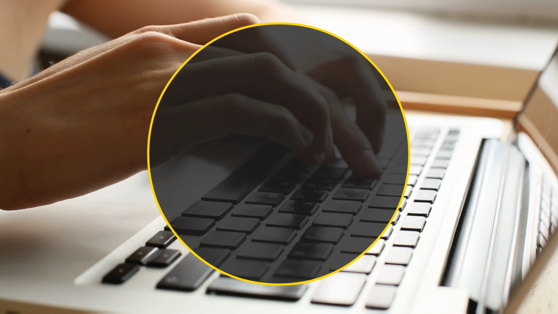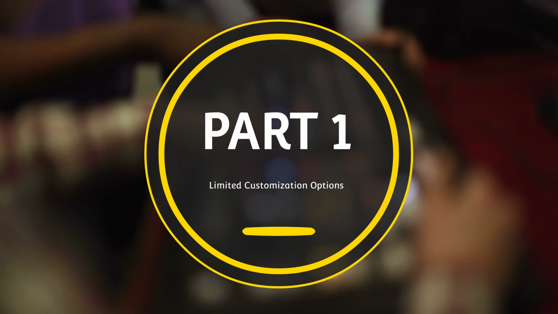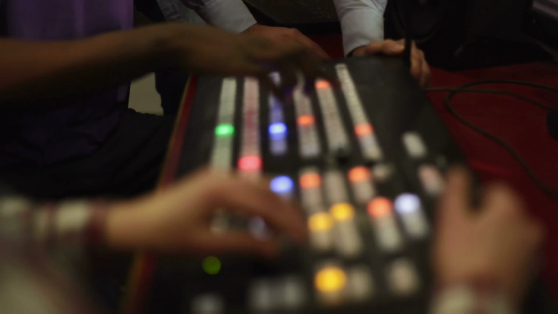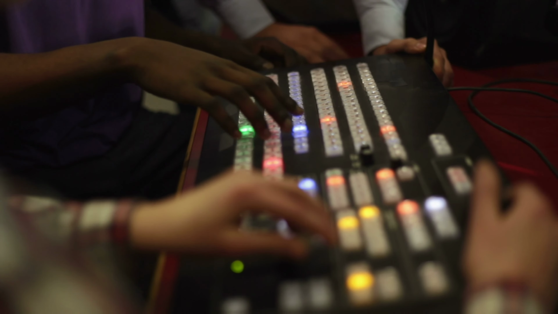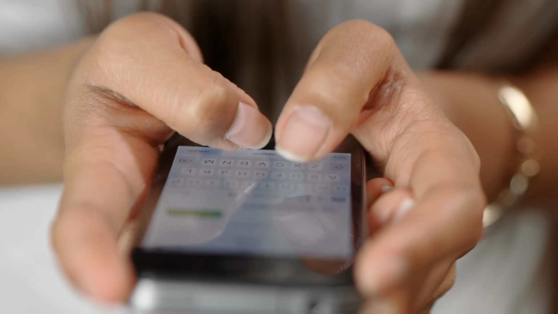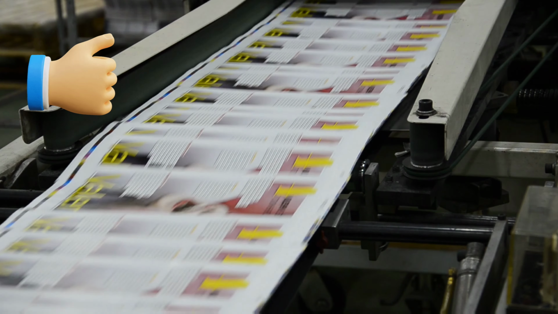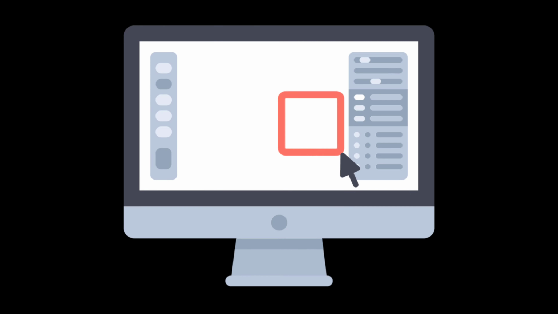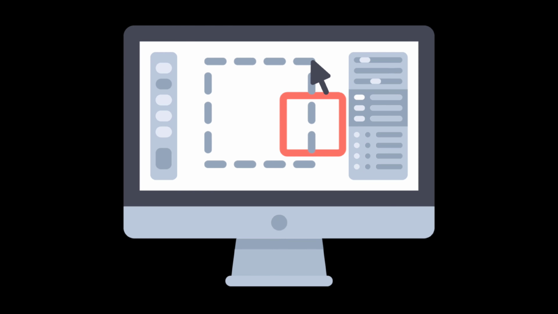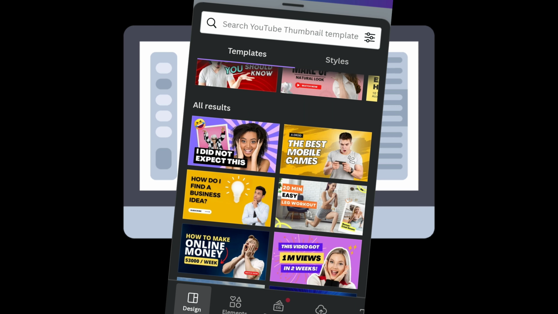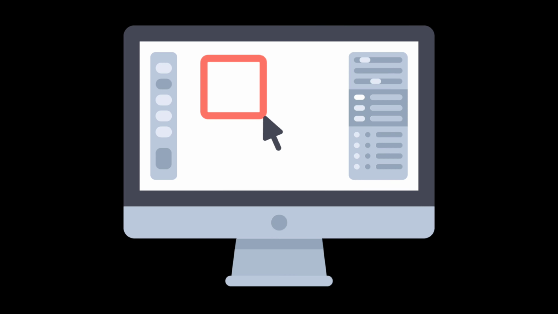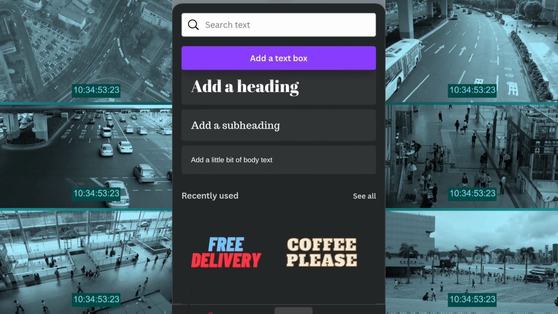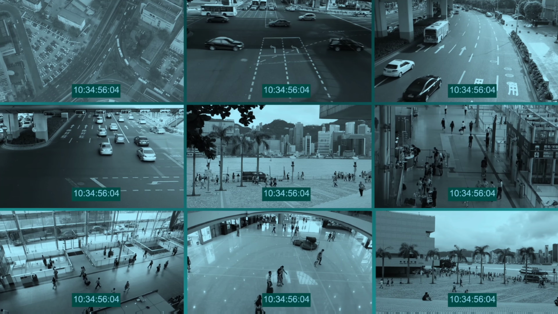Part 1. Limited customization options. While Canva offers a wide range of templates and designs, its customization options are often limited. This means that you may not be able to create a truly unique thumbnail that sets your video apart from others. Additionally, some of the design elements that Canva offers may not be suitable for your specific video or brand. For example, the font style or color may clash with your brand's overall aesthetic, which can lead to a disjointed and inconsistent image for your YouTube channel.